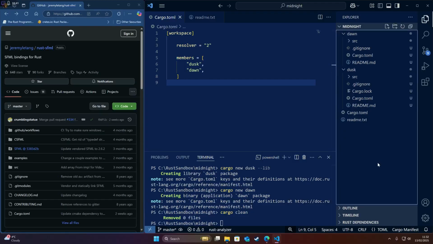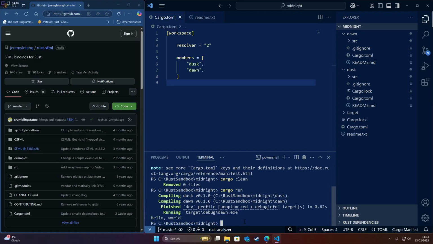So I'm removing that. What happens if I run? From here, remember, we've told Rust where everything is, so it should be able to build our binary in dawn. So, cargo run, compiling, finished. Hello world!